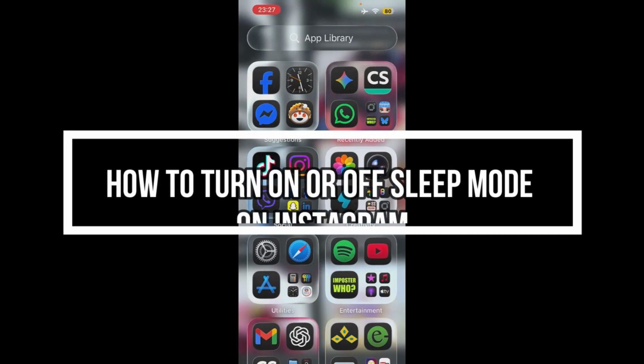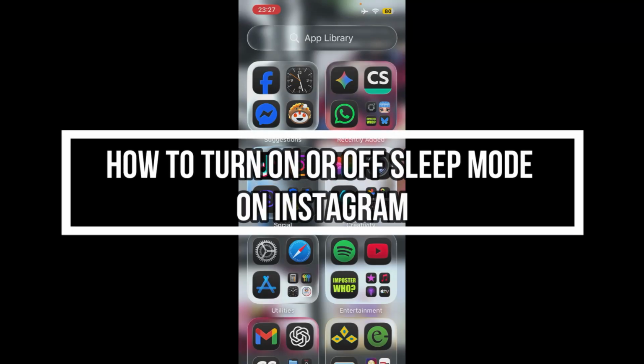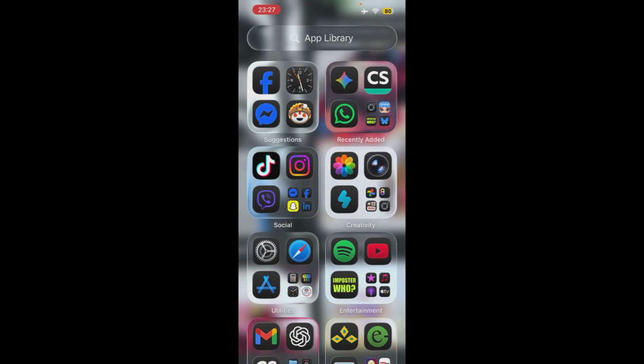I'm going to be showing you how to turn on or turn off sleep mode in Instagram. So it's really easy, so let's get right into it. So let's start with what sleep mode actually is. Sleep mode helps you pause notifications, reduce distractions, and limit app usage at night.